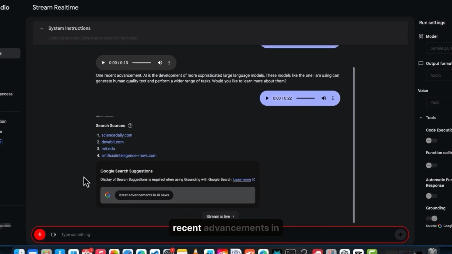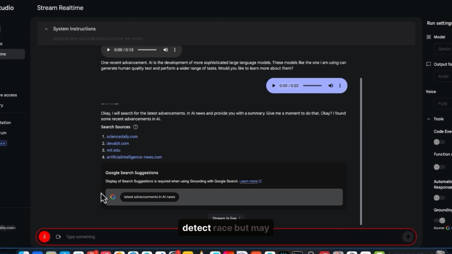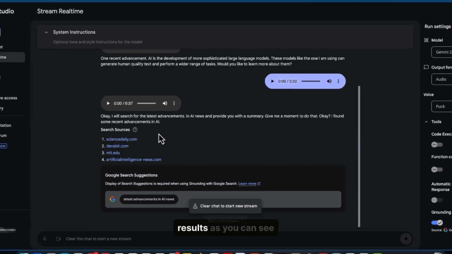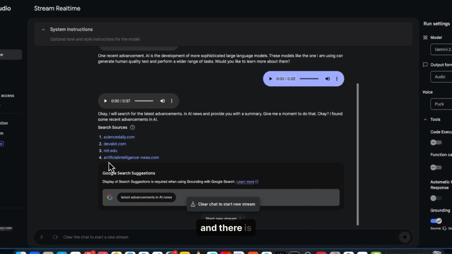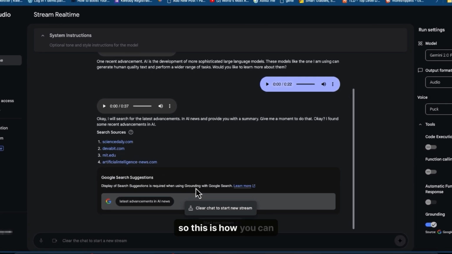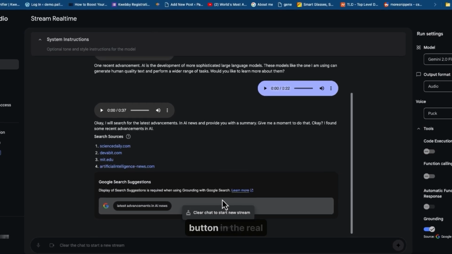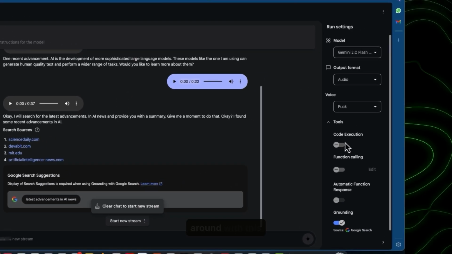Okay, I've found some recent advancements in AI. One is the development of AI models that can detect race but may show reduced. Okay, so it has provided me with the search results, as you can see here, which is from Science Daily, DevObit, and Mid.eu, and there is artificial intelligence use. So this is how you can actually use the chat button, or I will say the talk to Gemini button, in real time, and it will provide you the real-time results. So you can also play around with this.